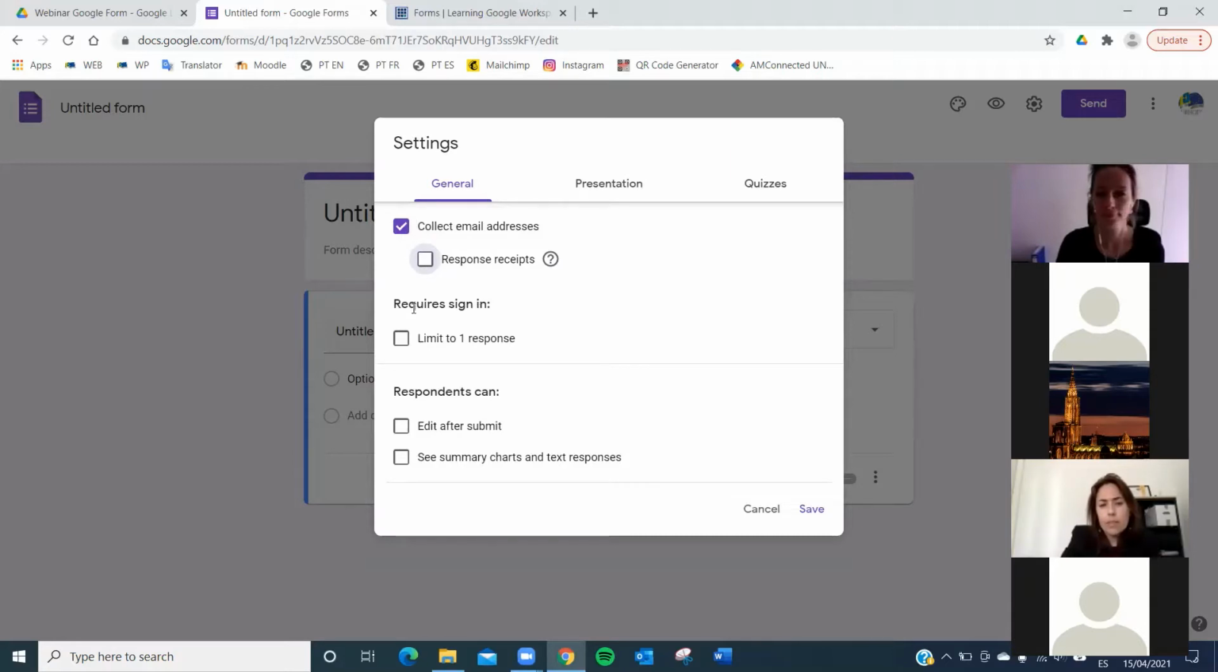I'm going to deactivate this part, but so that you know how you can use it. You can require sign-in. For example, if you're doing an exam, you don't want the candidate to send 2 answers. They will have to register with their Gmail account, and once they've done the form once, they won't be able to send any other answer. So it's a way to block the same people from sending several answers. And the last one: respondents can edit after submit, or see summary charts and text responses. You choose which option you prefer.